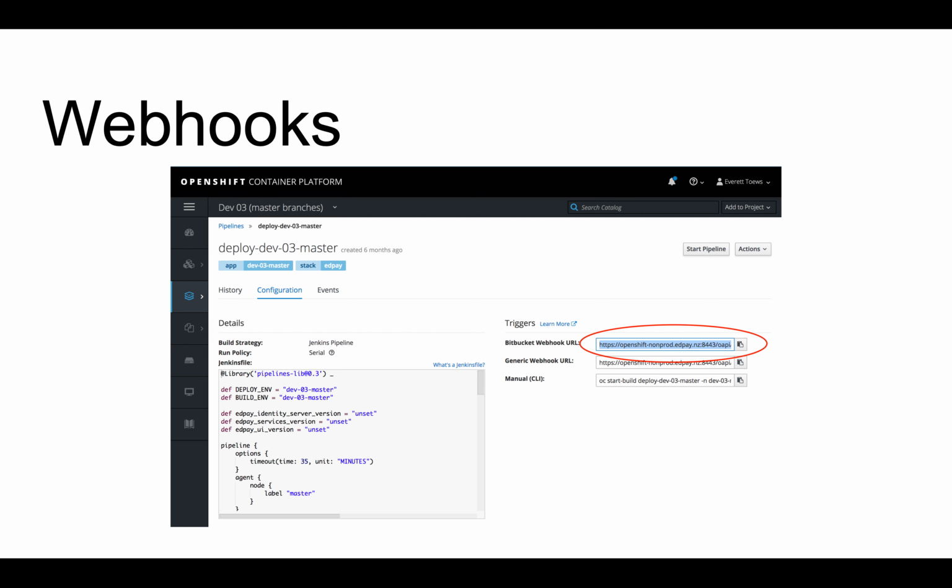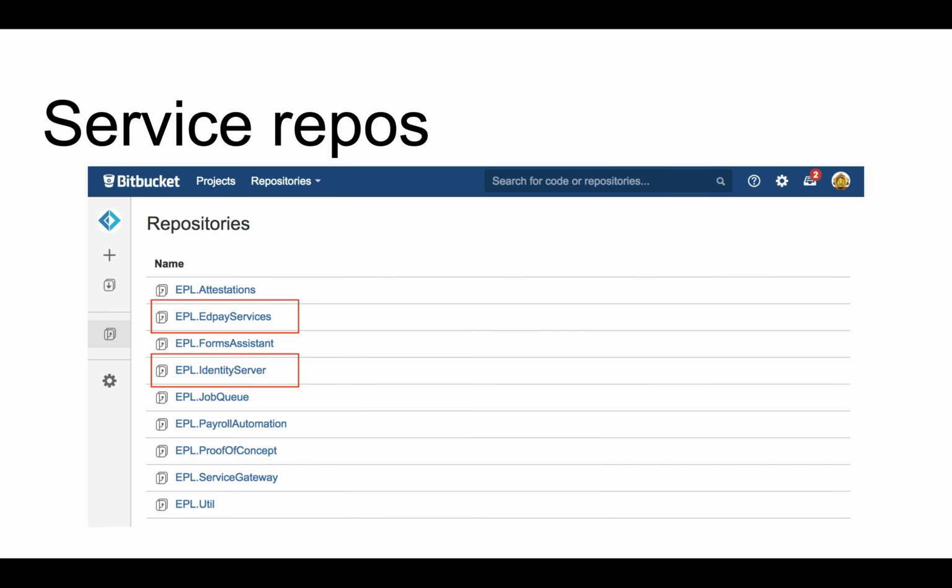So here in OpenShift, we take the webhook for an environment pipeline, and we copy that and we paste it into the environment repo settings. There's a configuration screen where you can go and just paste it in there along with all the other configuration for the environment that I was specifying there. So that was the environment repos.